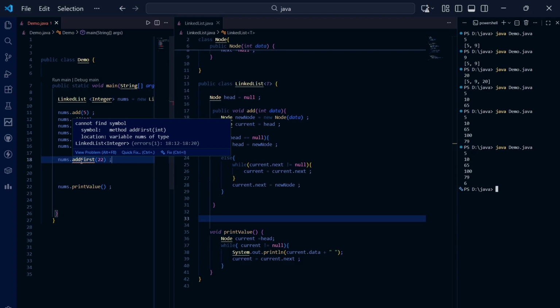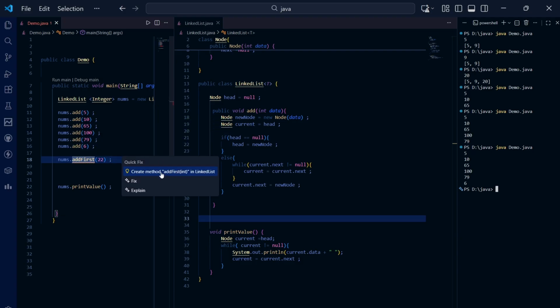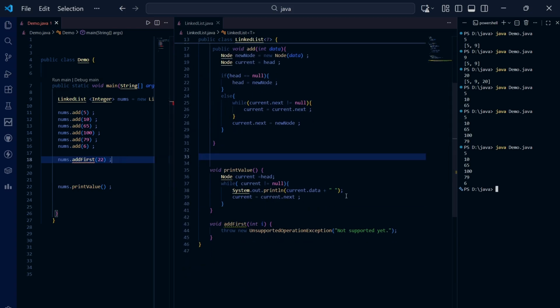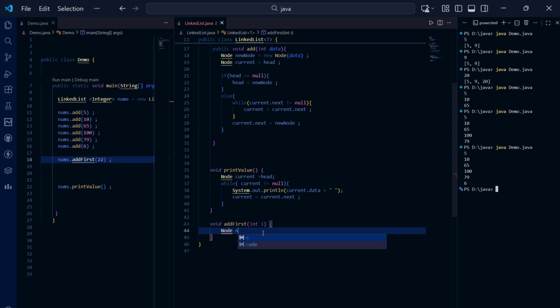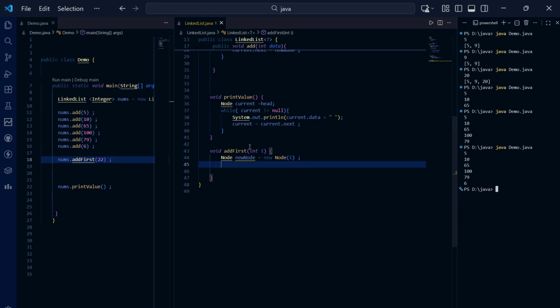So simply hover over that and it will ask for a quick fix. Click on create method add first in the linked list. It will create a method called add first in your linked list file. Simply remove this thing here. Inside this add first method we are going to have another node, so say new node. I hope this makes some sense now.